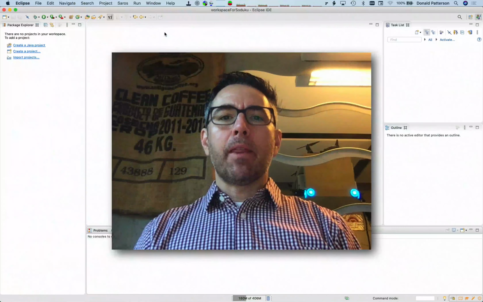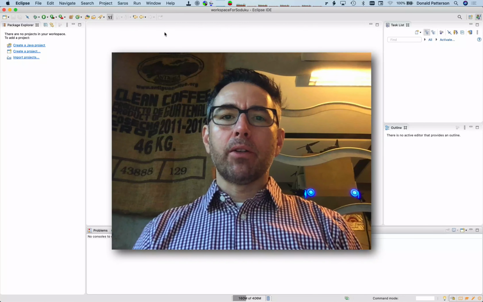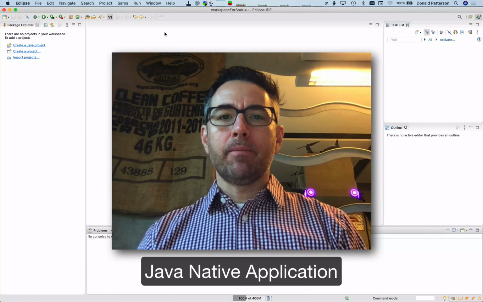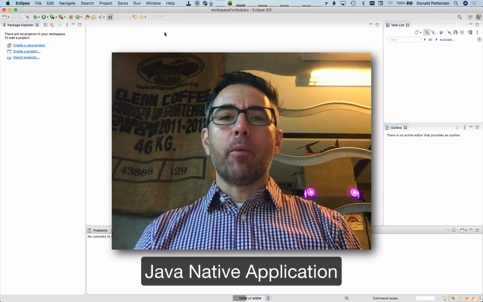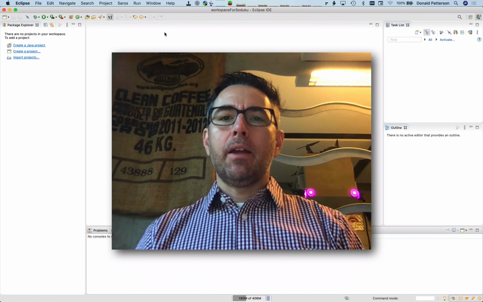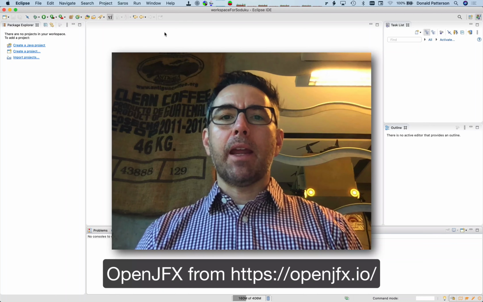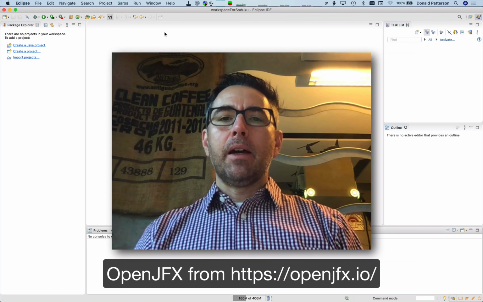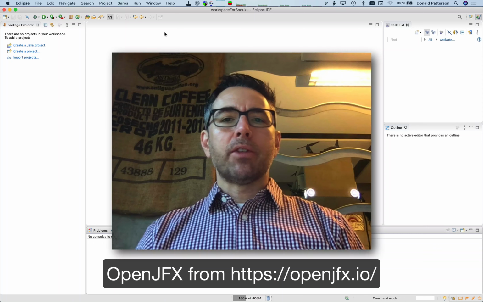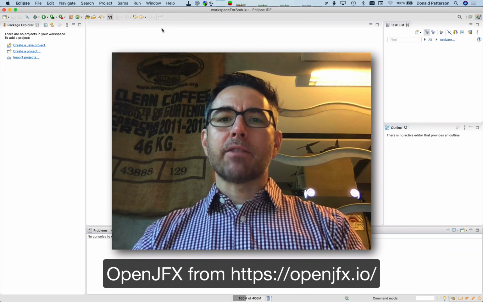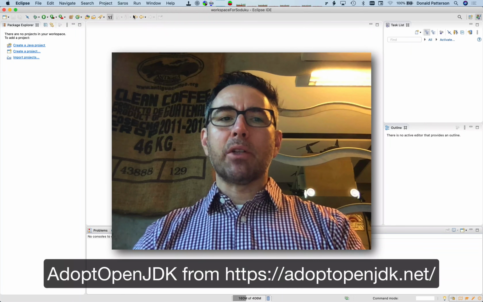Our first step that we need to do in order to build our Sudoku solver in Java is to make sure that we have a project that's cleanly built. Now, we're going to be using the JavaFX user interface components to make a native Java application. This is going to be built around the OpenJFX version because I'm also using Adopt OpenJDK.